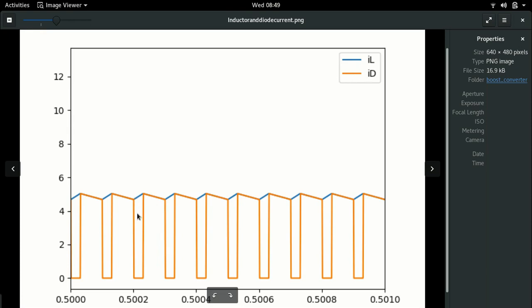So you see, when the inductor current, the blue line, is rising, the diode current is 0 because the inductor current is now flowing through the switch. And as I said, I would strongly advise you to go and add an ammeter in the switch so that you can add a third plot and compare the inductor current with the switch current, right? I will leave that to you as an exercise.